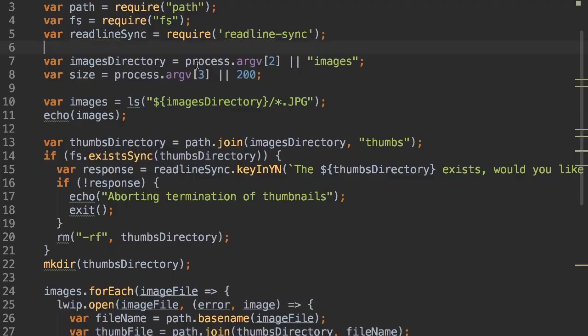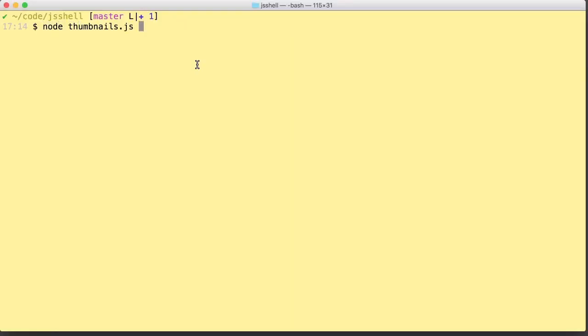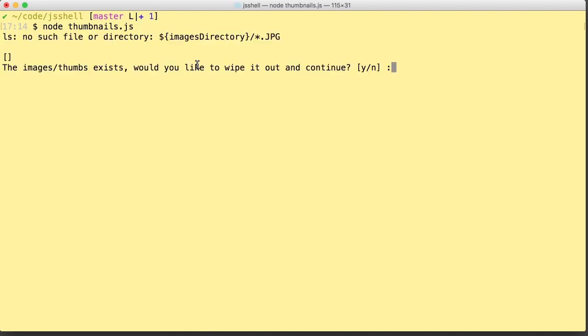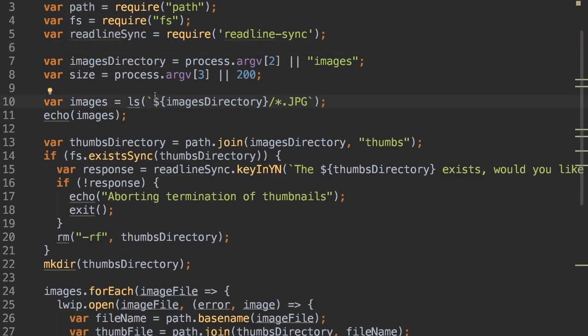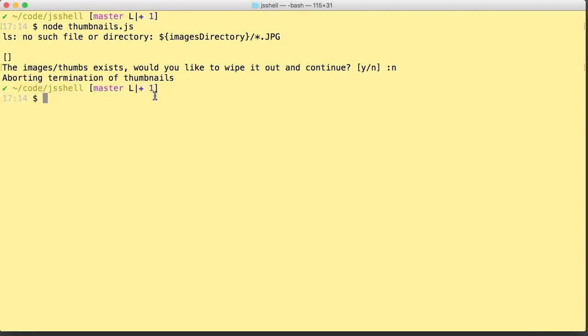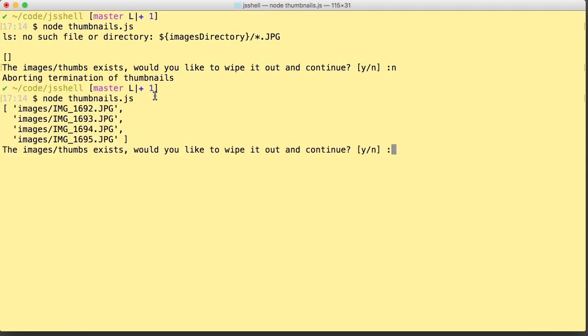Let's go run our program from the command line. Node thumbnails. Now we need to specify a folder and a size, but let's see what happens if we don't. We're getting a bit of trouble. I made a little bit of a mistake in specifying the ls command. Need to use backticks for the template literal. Run our script again. Okay, so we find all of our images.